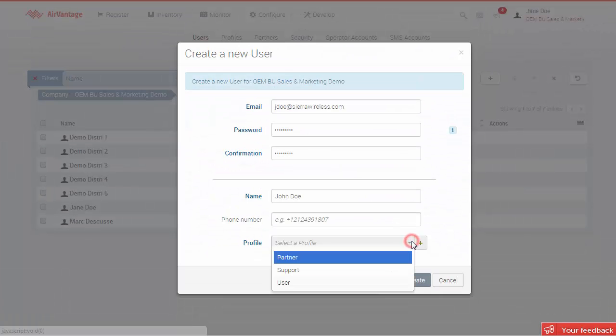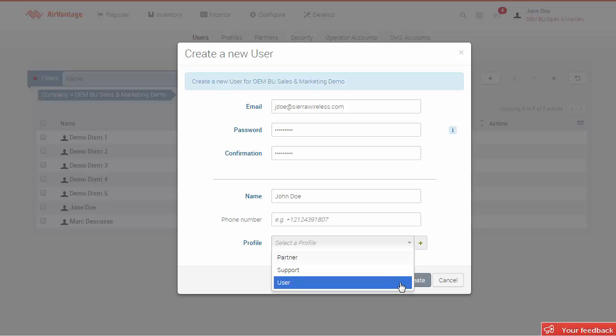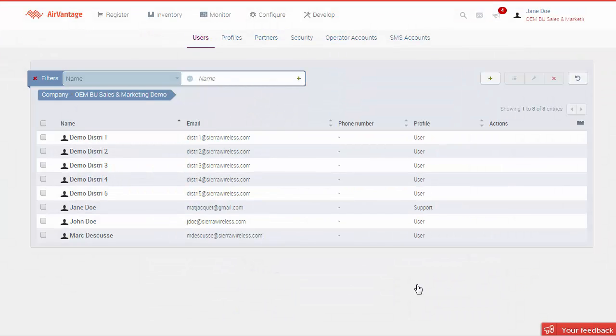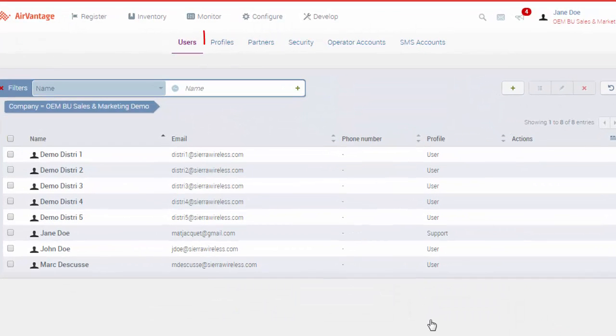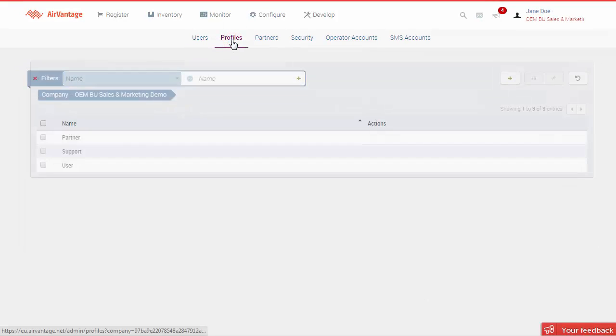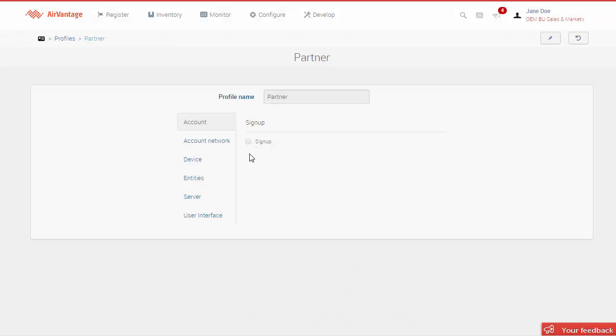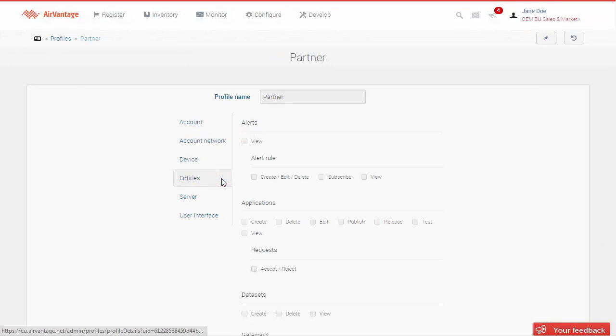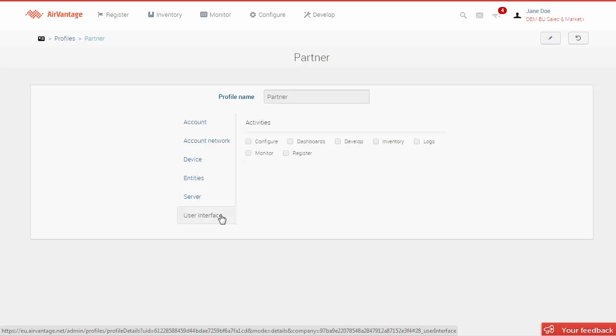You probably noticed we could choose between the predefined profiles: partner, support, and user. You can edit them or create custom ones from the Profiles tab. Only administrators have this editing right. Profiles define what a user can or cannot do in AirVantage, such as create or delete an application, access one or several activities, or manage devices.